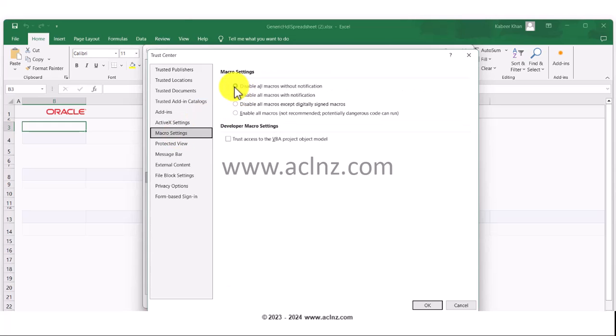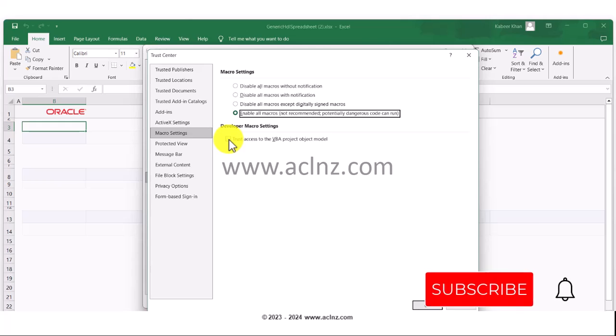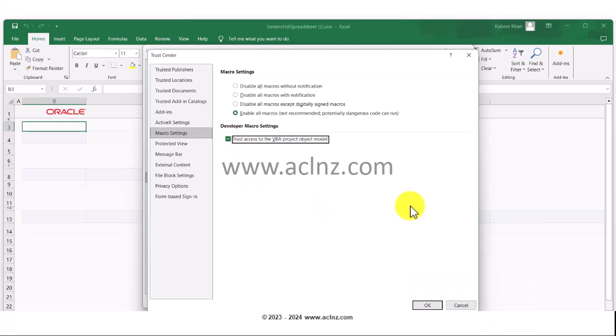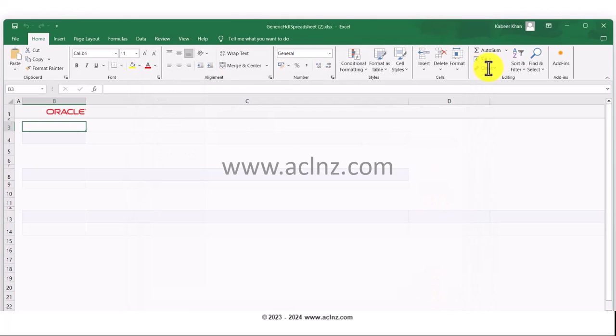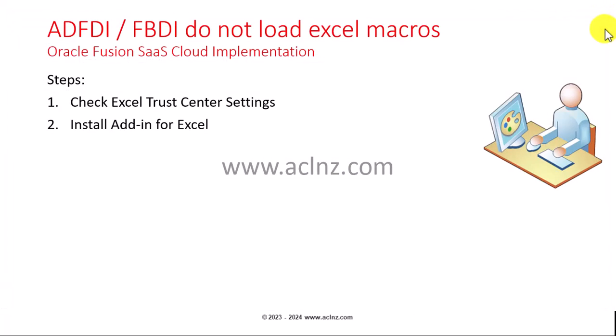As you can see, presently it's set to disable all macros without notifications. So I'm going to change this to the last one, enable all macros. Then I'm also going to check this checkbox, trust access to the VBA project object model. These two settings you've got to do. Once you do that, hit the OK button, hit OK again, come out, close Excel, and retry it.